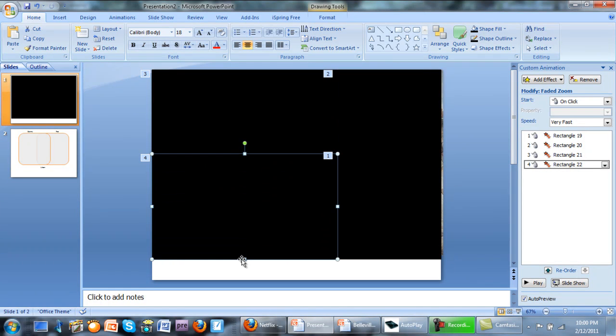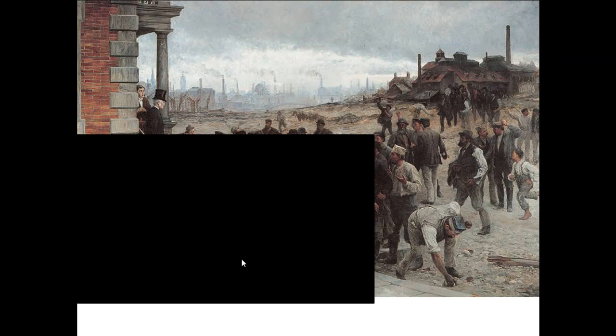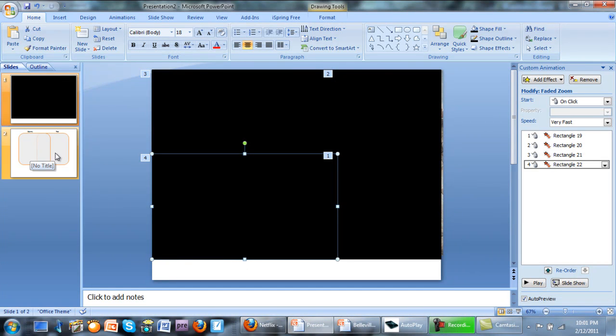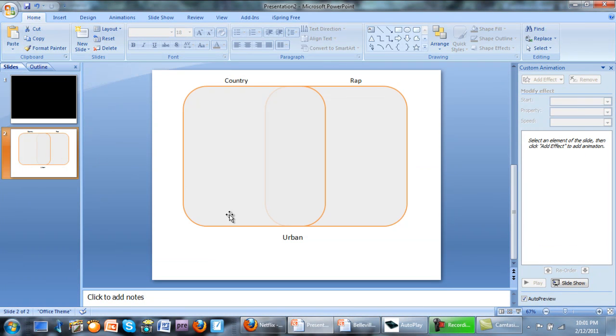I'll drag that down. Now if I put this in slideshow, it should go like this. 1, 2, 3, and 4. That's that. I'm going to jump to the next slide. I'm going to show you how to do the Venn diagram. So here I've used the same Venn diagram we created in our session with the rounded rectangles.